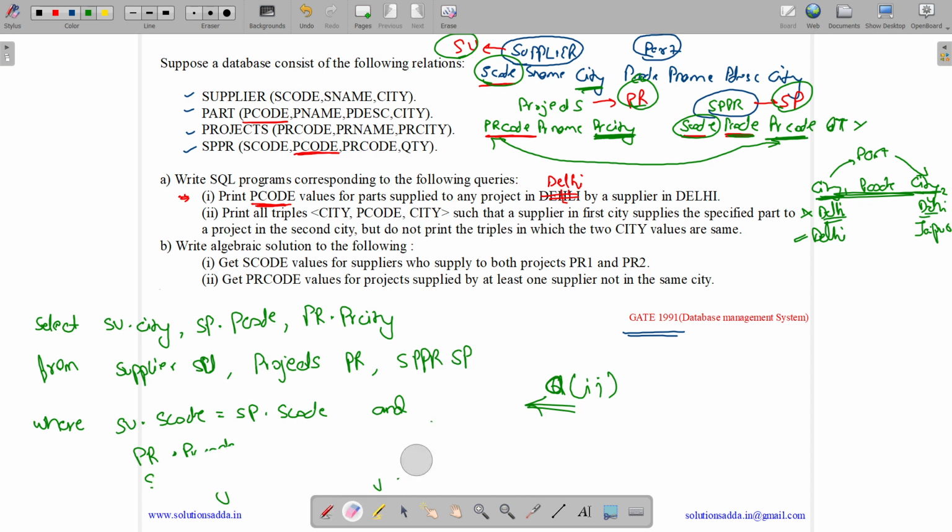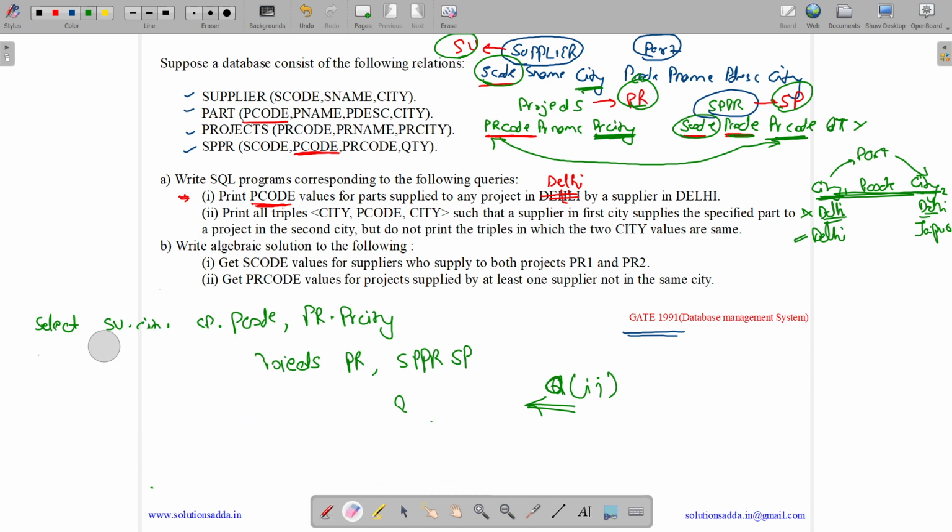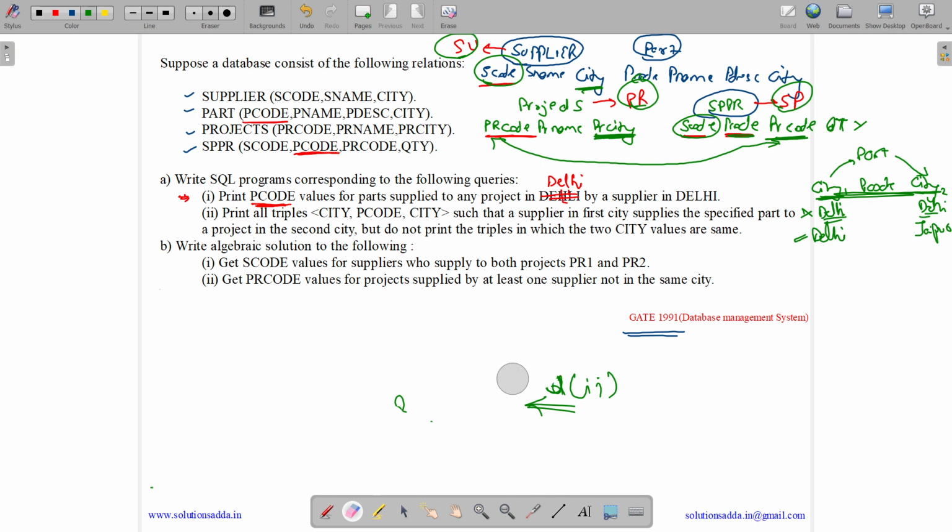Now I will be clearing this out. Okay. Now let us see what part B is. Part B states: write algebraic solution to the following. Get S code values for suppliers which supply to both projects PR1 and PR2.